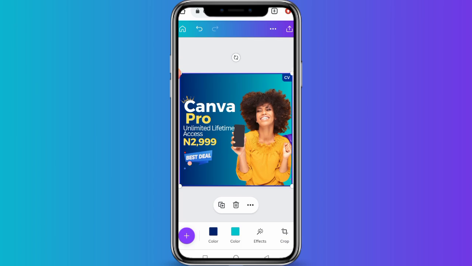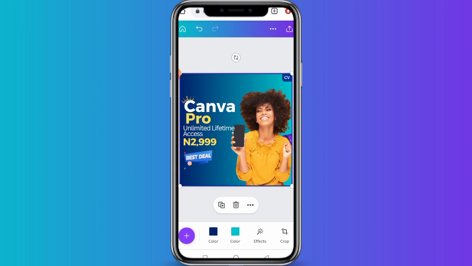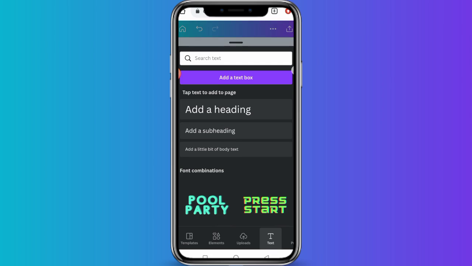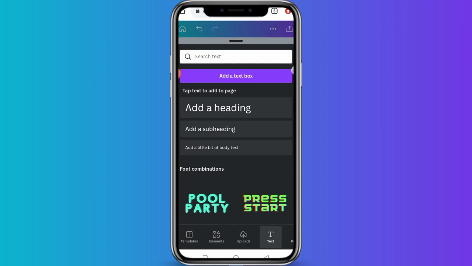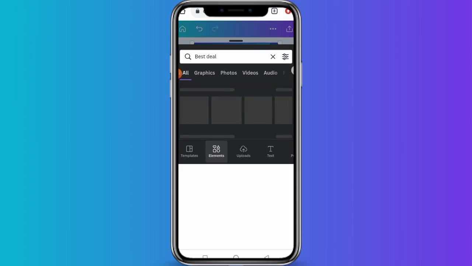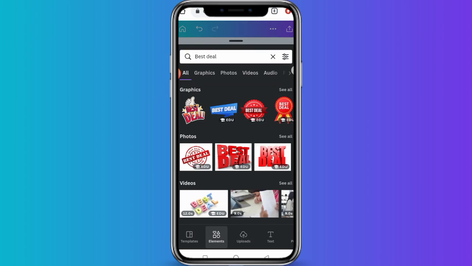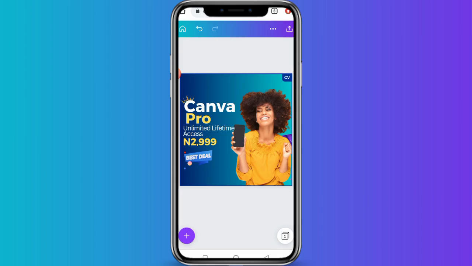You can see what I did. So that's what you're going to do. Then you can see that there are some things I didn't remove. How did I get the crown? How did I get some of the best deal as well? So you click on the plus icon, then you go to elements, and you search for best deal. When you search for it, it's going to bring best deal for you. You can see that best deal was the first thing it brought for me. So that's how I got the best deal.